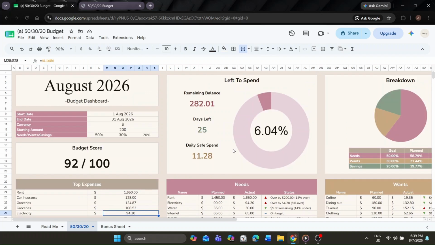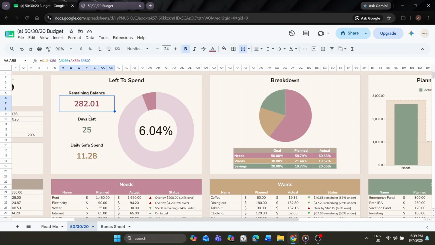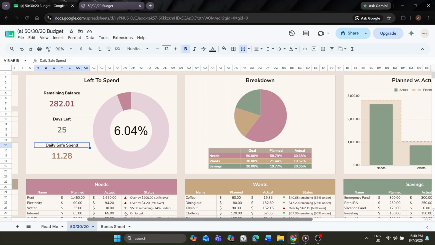At the top of the dashboard, you'll also see the Left to Spend section. Here you'll find your remaining balance, the number of days left in your budget period, and your safe daily spend, the amount you can comfortably spend each day while staying within your remaining budget. The chart gives you a quick visual overview of how much of your budget is still available.